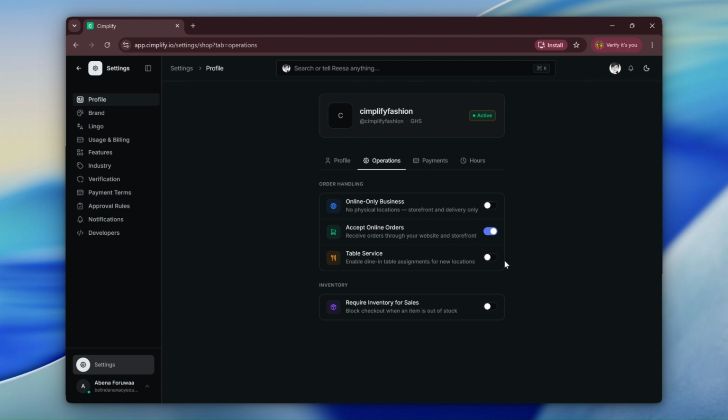Now, if you turn the table service on, it means you are going to enable your dine-in assignments for every new location that is created. When you toggle the require inventory for sales on, it means that when a particular product doesn't have inventory, you cannot make sales for that particular product.